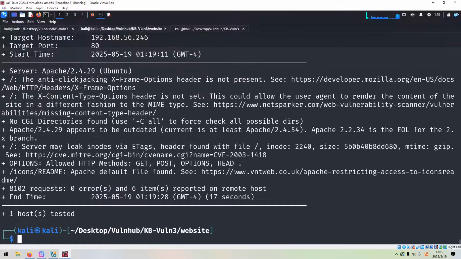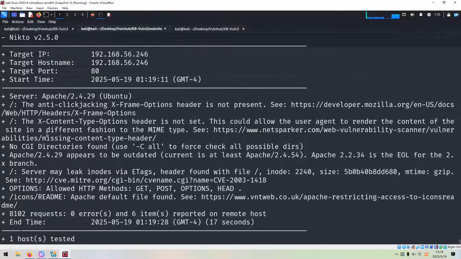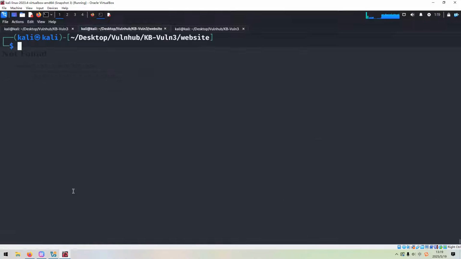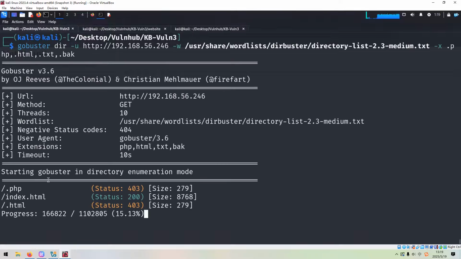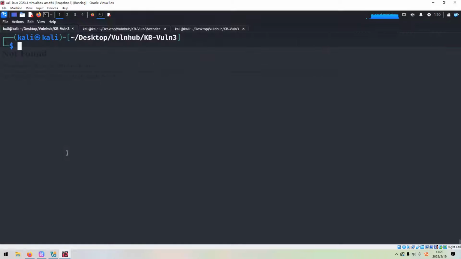Let's go back to the Nikto, but in this case Nikto didn't give us important information from the point of penetration. Okay, now let's have a look at the output of Gobuster. Similarly, Gobuster cannot find anything. Okay, so how to do?